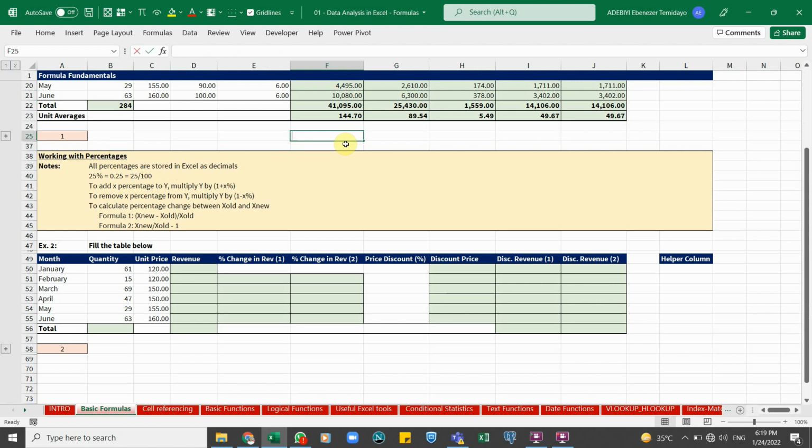So if I take a number 150, right, and I say 150 times 0.25, that gives me 37.5. If I say equals 150 times 25%, I'll get the same value because 25% and 0.25 are basically one and the same in Excel. All right, so it's very important that you understand that fact.